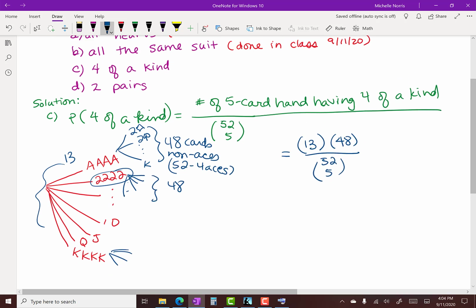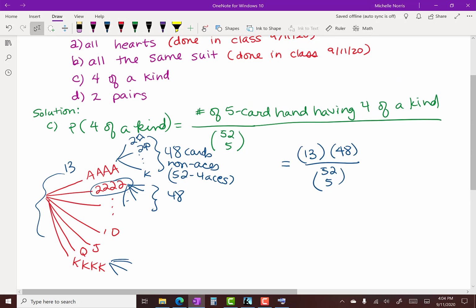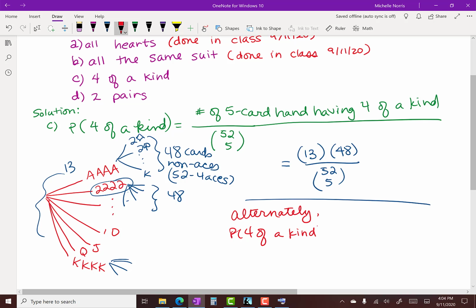And I'll actually go ahead and calculate this, but if you want to go the straight combinatorics way and just use some combinations and permutations, another way you could think of this, alternately, without using a tree or anything at all, the probability of 4 of a kind, you can think of as you're going to pick one of the 13 kinds as your kind, like an ace, a 2, a 3. So that's going to be 13 choose 1. You're going to pick the kind.